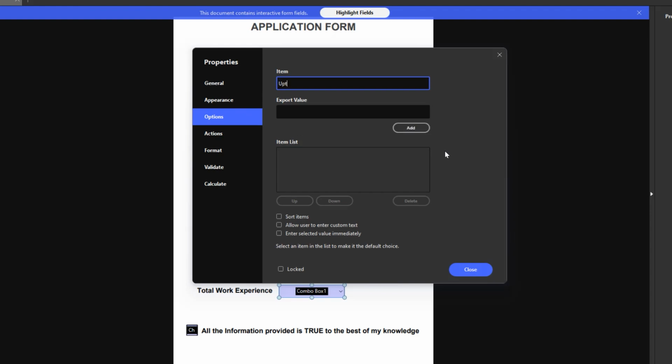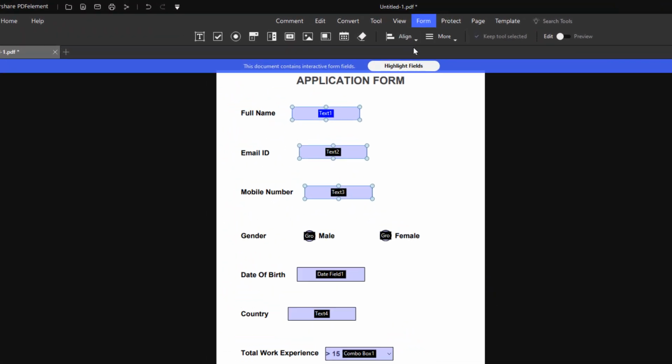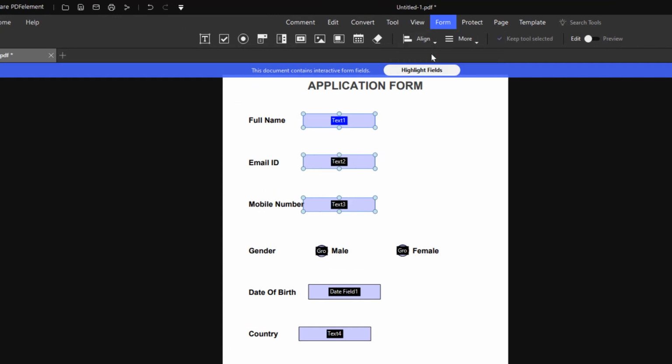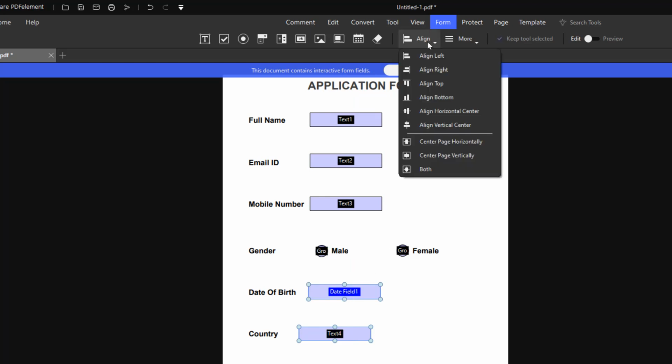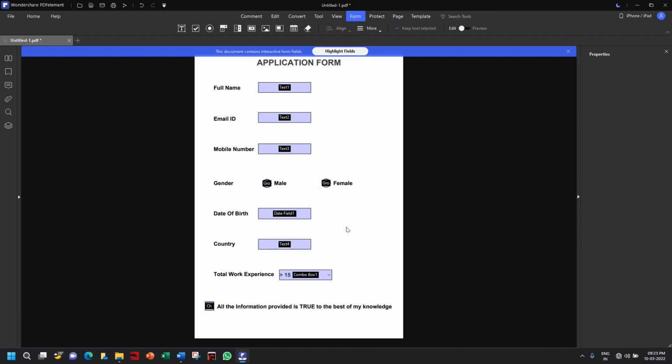Type in the values in the item field and then click on add to push them under the item list section. Let's quickly add other options as well. You can also rearrange this list using up-down buttons or delete any value if it is not required. Once done, click on the close button. You can also align all form fields by using the options on the top. Looks perfect, and that completes our fillable form.